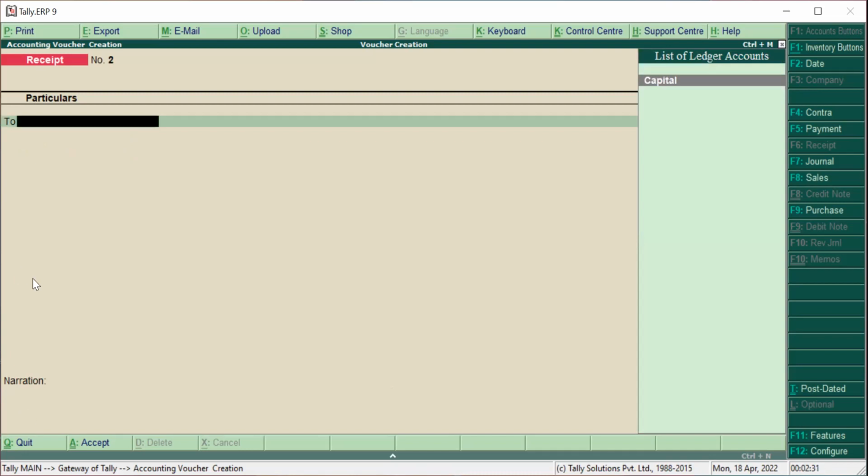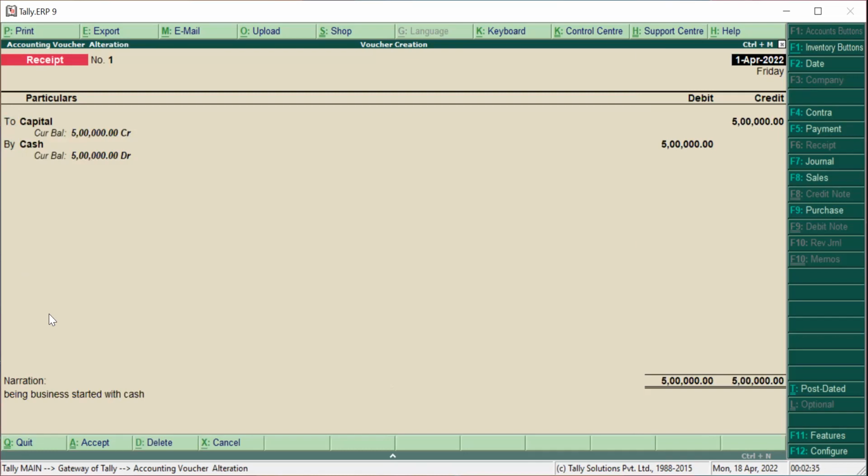So in this way, I have created a voucher. If I want to view the voucher, I'll press page up. Then the voucher will be visible to us. So by pressing page up and page down, you can view the previous entry and the next entry. And in the next video, I'll be showing you how to pass some transactions or how to create some vouchers. In the next video, I'll be teaching you.